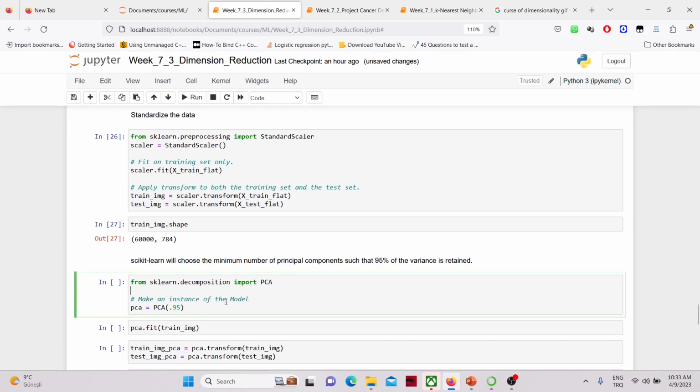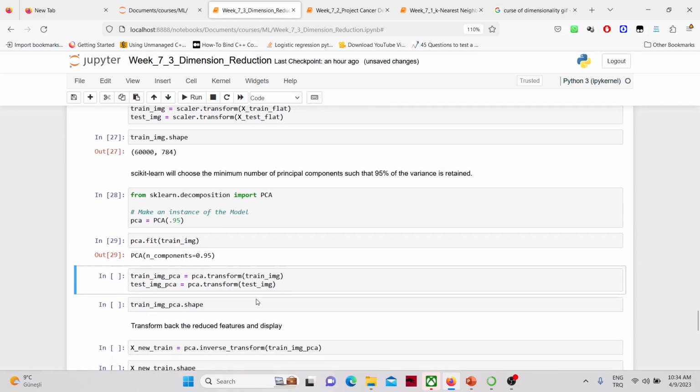Okay, here is a different usage for principal component analysis. We just say make an instance of the model that preserves 95% of the data. That's what it says, the principal component analysis. This is something specific to scikit-learn. And we create a PCA model with our training images. That may take a little bit of time. Now we have a PCA trained.